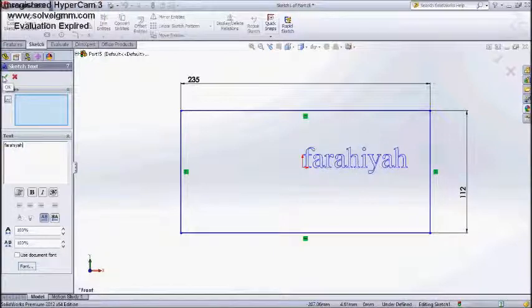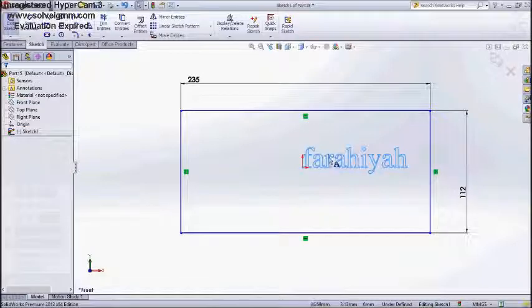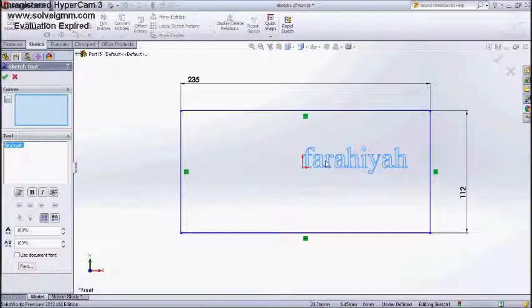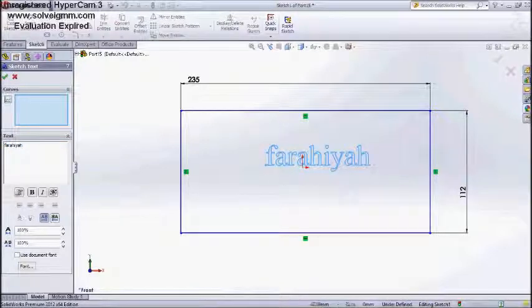Then click the right button. Double click on the text and do like this to move the text. After moving it to the position that you want, click the right button.